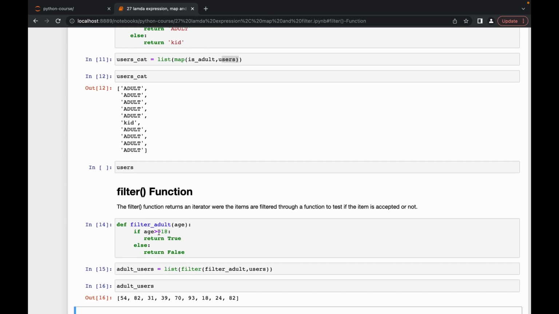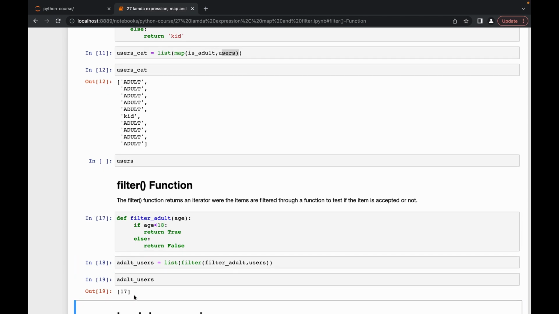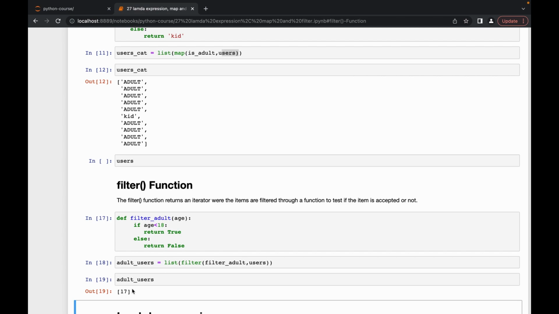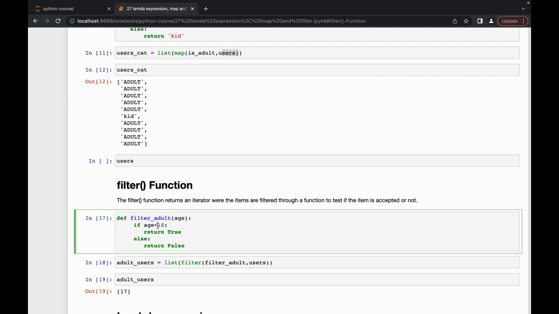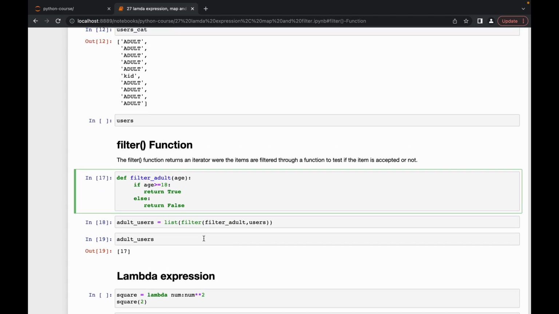So for example, if we do the opposite, now you can see we just have 17, because only this user is less than 18 years old. So we turn back this one first. So the last is the lambda functions.